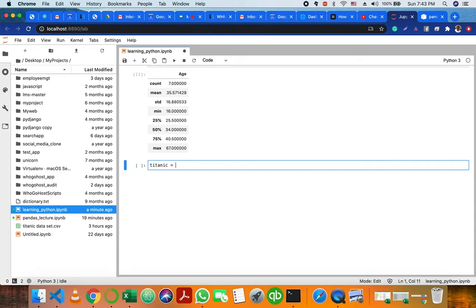Equals pd.read_csv. Now the CSV I want to read is this. This is the CSV I want to read: Titanic dataset .csv. Have you seen what I did?